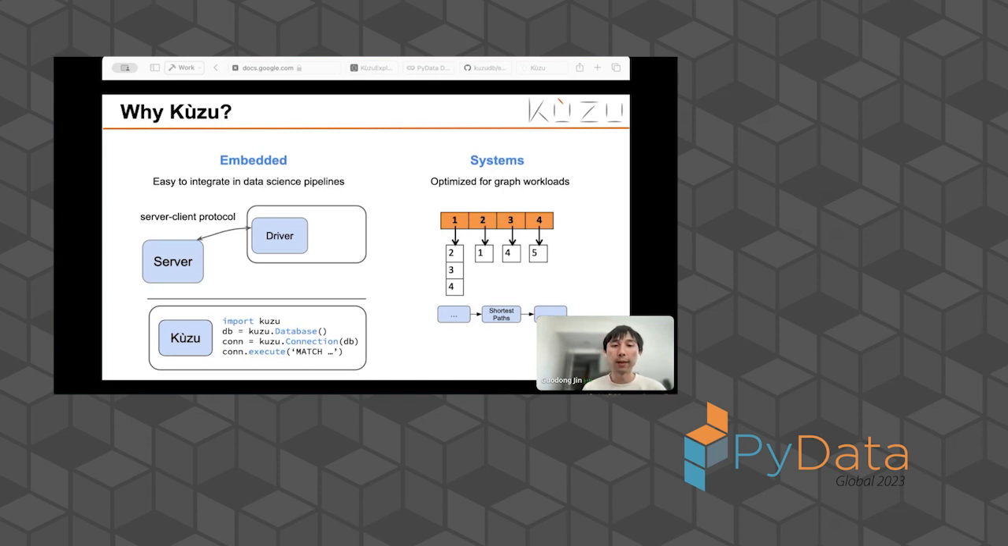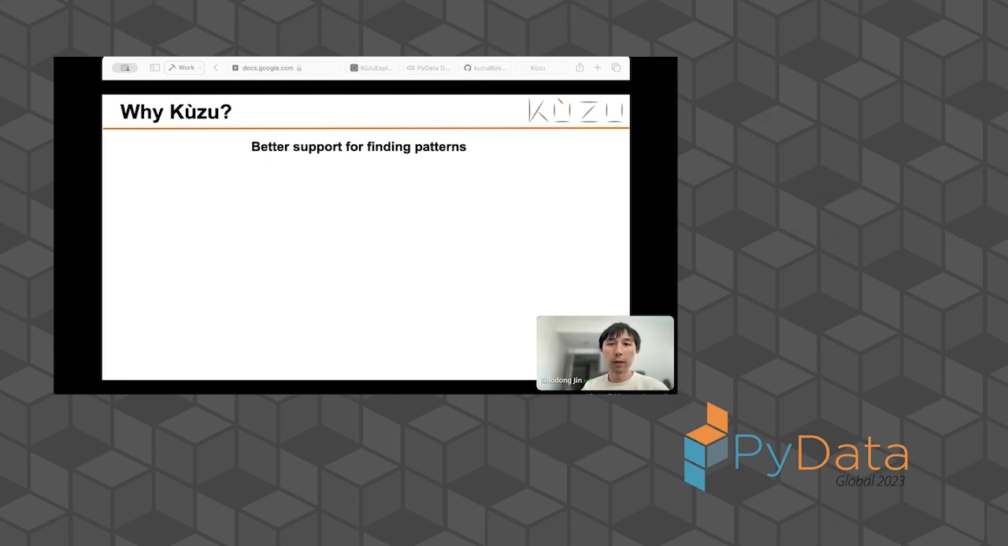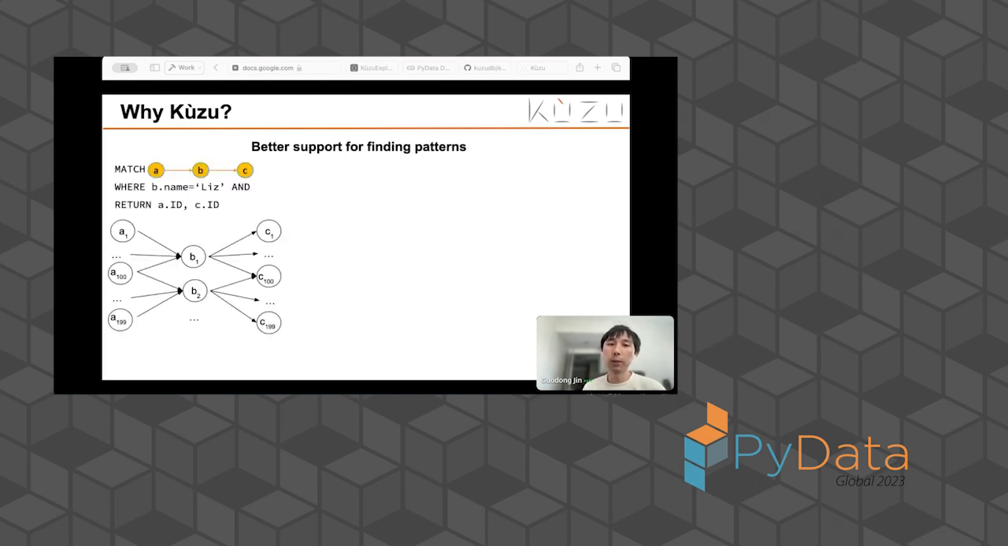And I want to highlight one example of why Kùzu is fast in terms of finding patterns. One common thing in graph workloads is that you typically would get a growing curve, like you would get some patterns where your query result is going to be exponentially growing. If you take a look at the graph on the left bottom corner, we have a bunch of A's, a bunch of B's, and a bunch of C's. Each B is quite densely connected to around 100 A's and around 100 C's. And we have a very simple query. We want to find all the connected A's and C's to one B node.